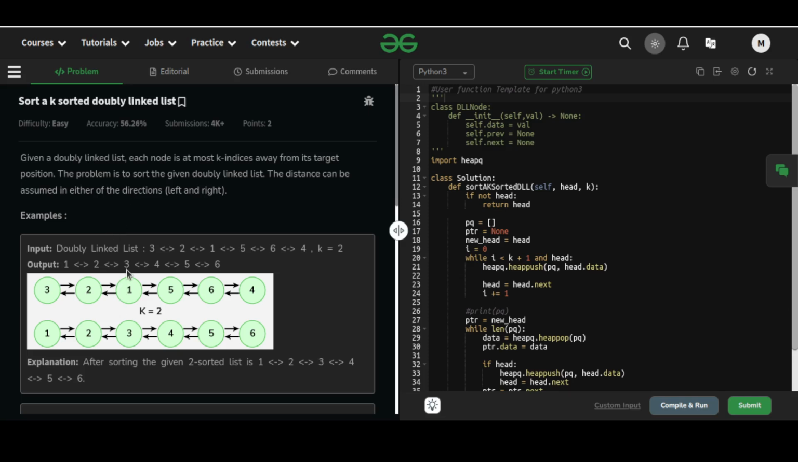For instance, if this is the doubly linked list which is given to us and the value of k equals 2, then after sorting this doubly linked list, it looks something like this. And the head of this doubly linked list is what we need to return. So that's about the problem statement, folks. Now let us discuss the solution of this problem.